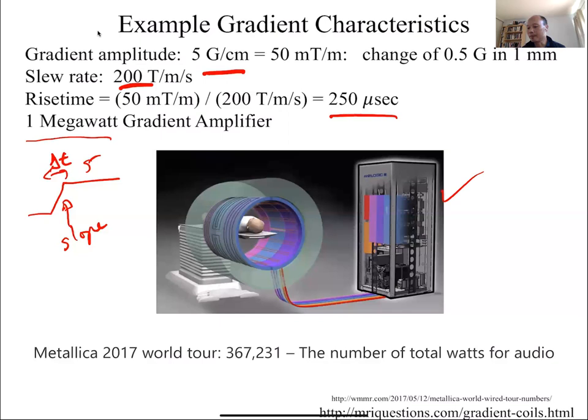These gradient amplifiers are basically acting at the audio frequency. It turns out that the switching on and off of these gradients happens in the audio band, so you can actually use these gradients, as we'll see later, to make sounds. To give you a sense of how much power that is, it's been a while since I looked this up, but I think in the Metallica 2017 World Tour, hopefully some of you know who Metallica is, the total number of watts for the audio, if you want to have a rock concert in a big stadium, was 367,000 watts. So that's only about a third of the power in one of these gradient amplifiers. If you didn't use this gradient amplifier for MRI, you could give it to a rock band and they could use it for their concerts, okay?